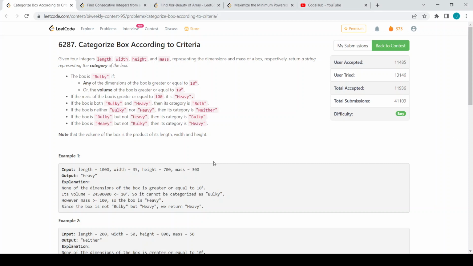Today let us solve the biweekly contest 95 problem, and the first problem is an easy problem. The first problem is Categorize Box According to Criteria, and let us jump into the problem. Given four integers length, width, height and mass representing the dimensions and the mass of a box respectively, return a string representing the category of the box.